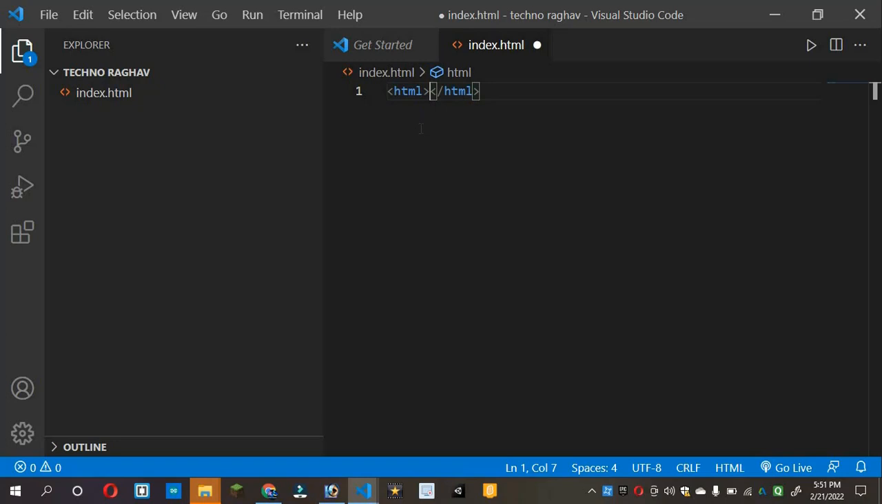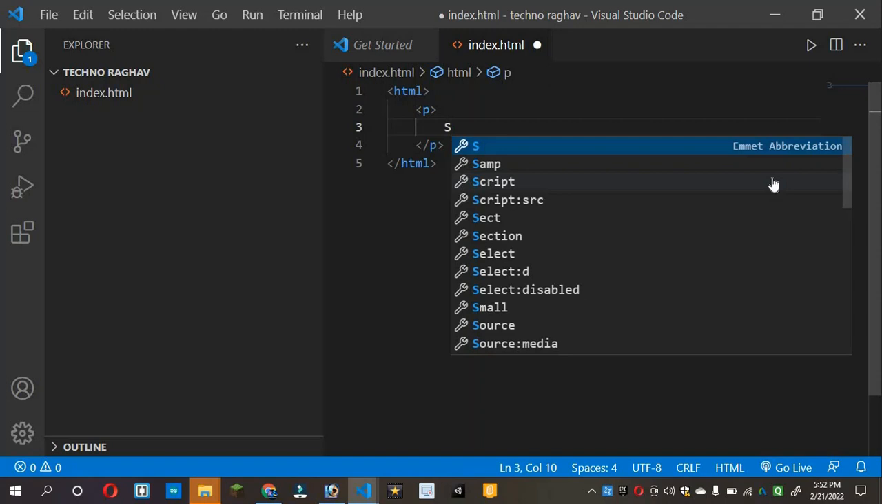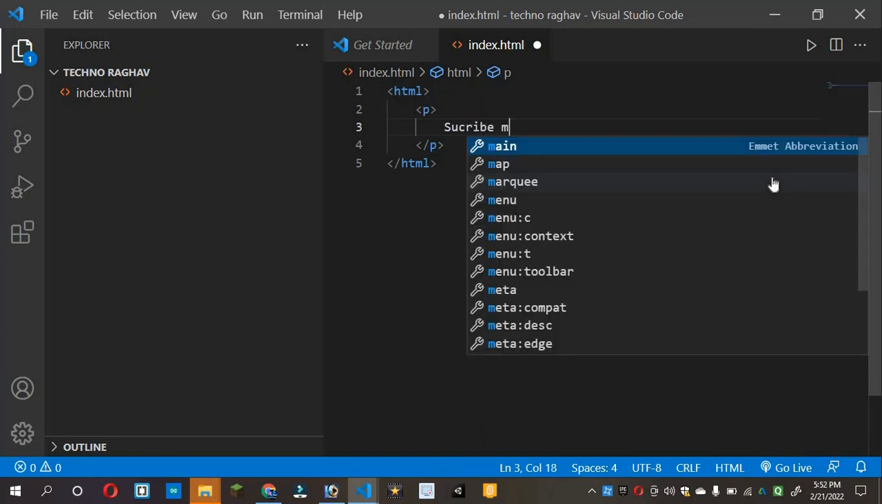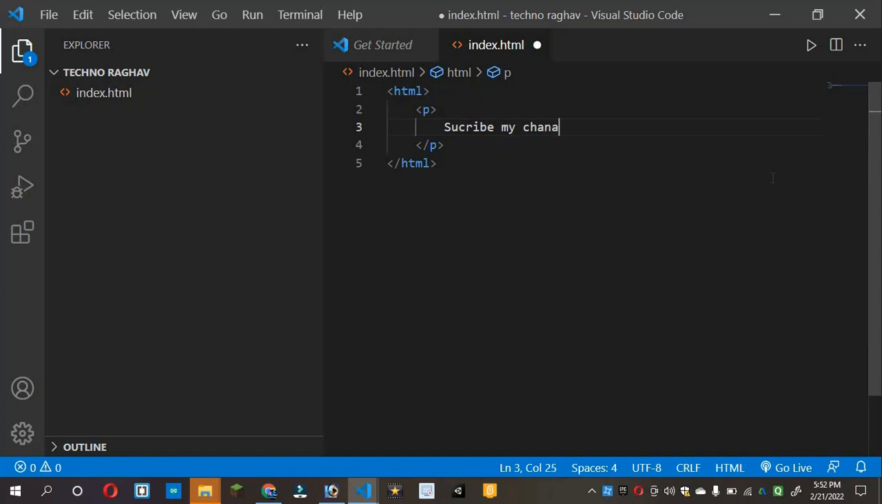Then there will be the duplicate of this. Then we will right click and you can give anything in this. HTML is a programming language. Then I will tell about P. First of all, we will open this and write P. In P you can give any type of paragraph. I have given the paragraph: subscribe my channel.